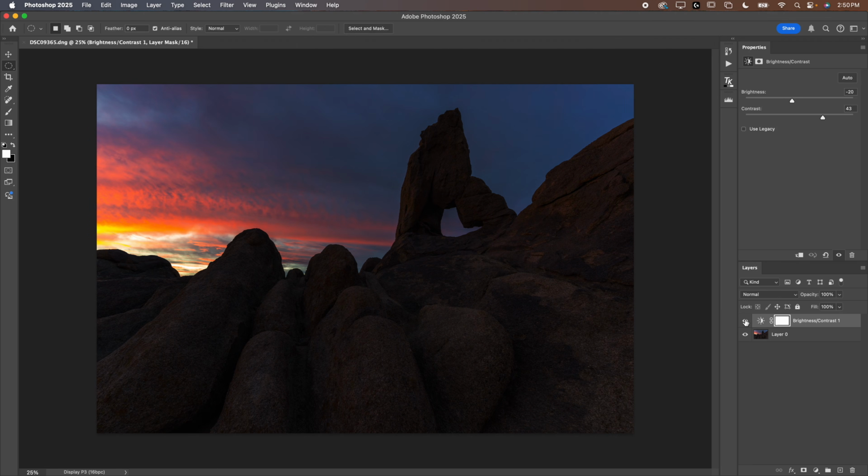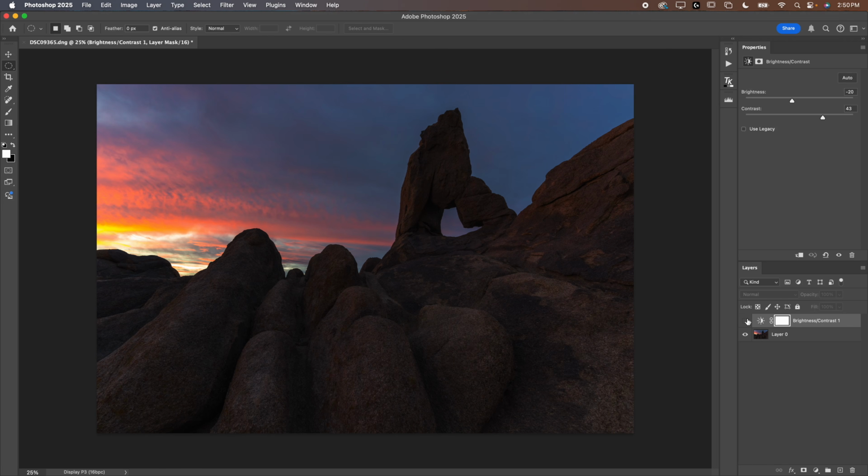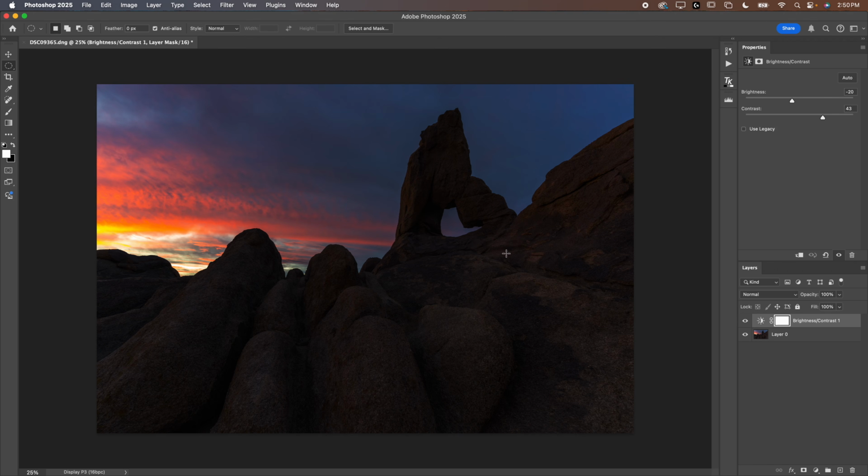Now, I like what this is doing to the sky, but I don't like what it's doing to the foreground. I don't want to darken the foreground. I actually probably want to brighten the foreground, but I definitely don't want to darken it like I've done here. So you can see before and after. This is where the layer mask comes in handy, because right now this is being applied to everything in the image, but if I want to just apply it to a certain part, that's where I use layer masking. Very similar to masking in Lightroom.